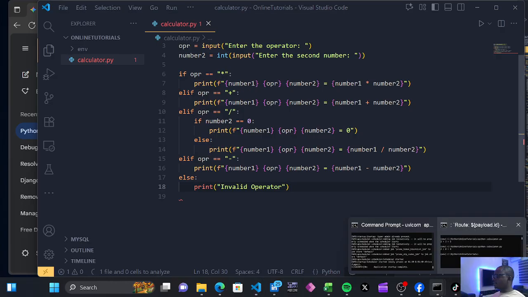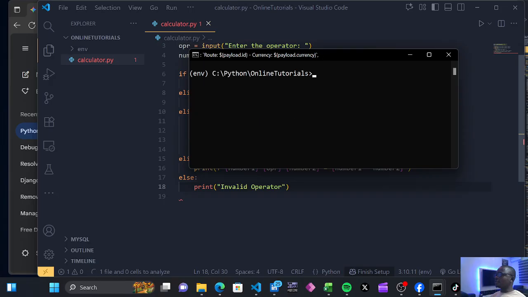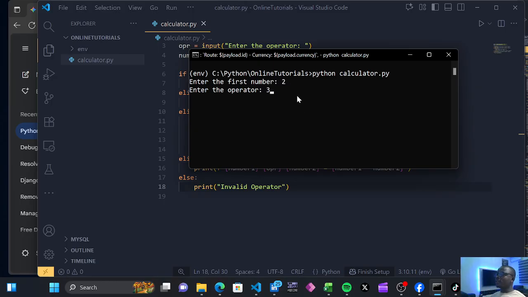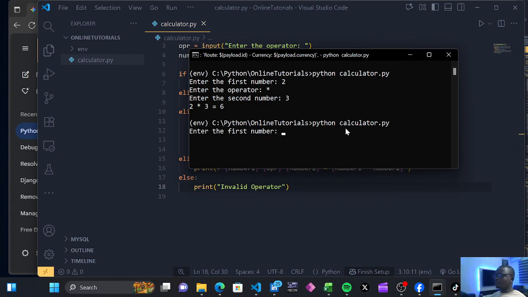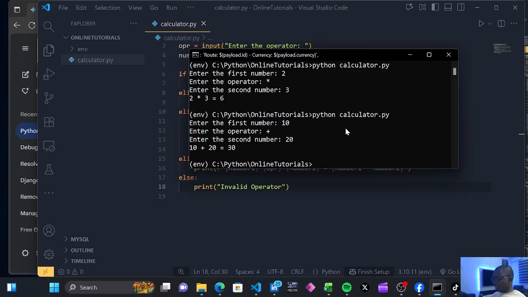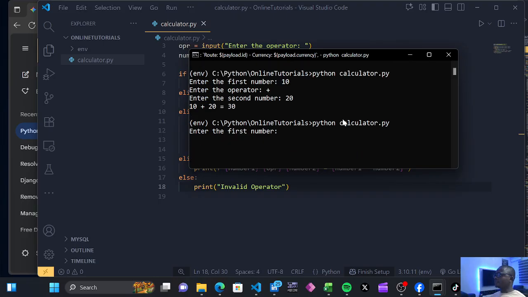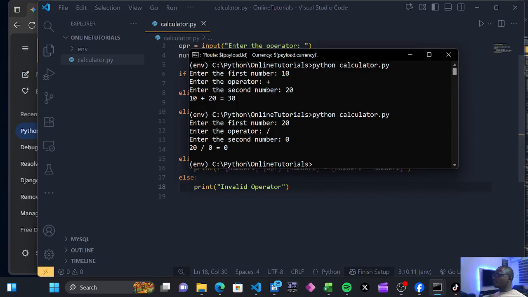Now let's execute the program and see that in action. By saying python calculator.py, it asks us for the first number, 2, then the operator, multiplication, and 3, and it says 2 times 3 is 6. I'm going to run it again: first number 10, addition, and 20, and it says 30. Let me check dividing by 0. I'm going to say 20, division, and 0, so it returns 0, which is perfectly fine.